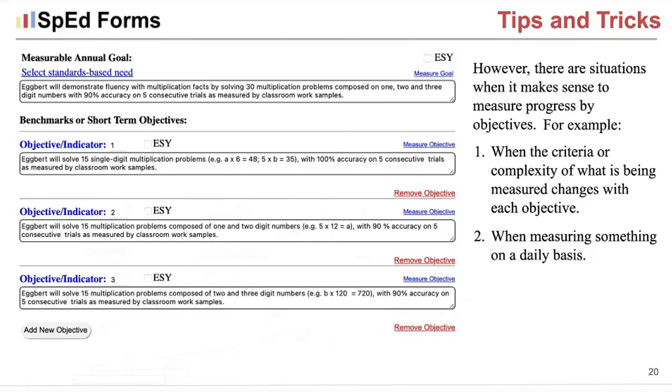But if you are in fact going to record on a daily basis, you might find it's easier to measure an objective, simply because if you're going to be measuring for the whole year, you're going to have as many as 180 to 190 data points. And that's going to crowd that graph so much that it becomes almost impossible to read what's going on. So at that point, rather than having 180 or 190 data points, you're probably better off either combining to do weekly or measuring the objective.